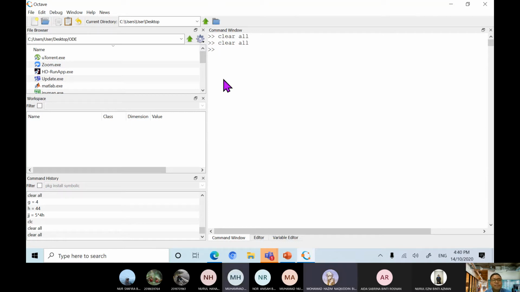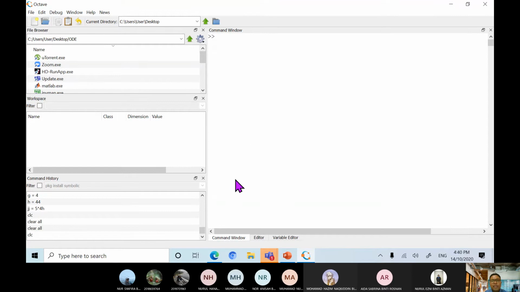Boleh? Okay. If let's say I have typed clear all, and then suddenly I want to retrieve back what have been typed before. Macam mana saya nak buat tu? Saya nak retrieve balik command I have typed before supaya saya tahu, oh ni saya dah type dah. Saya rasa kat mana saya nak cari tu? Dekat command history. Command history, betul.